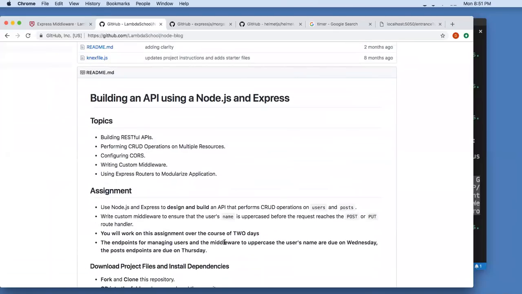So I know it says due Wednesday and Thursday. My goal for you guys is to actually have the first part finished tonight. If you're struggling with it, or especially if you're all struggling with it, there will be some extra time tomorrow to work on it. But aim to have this first part finished tonight after the lecture.